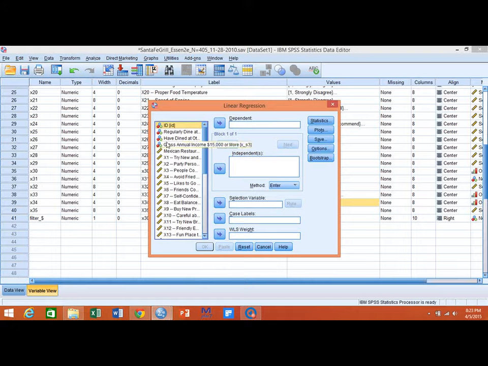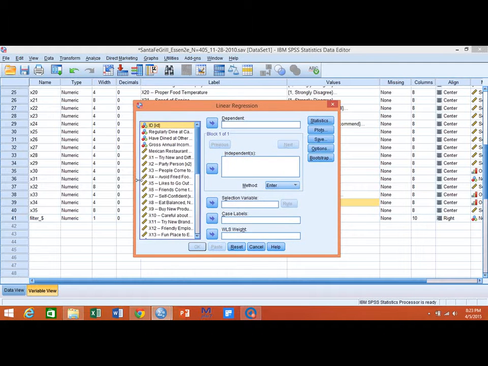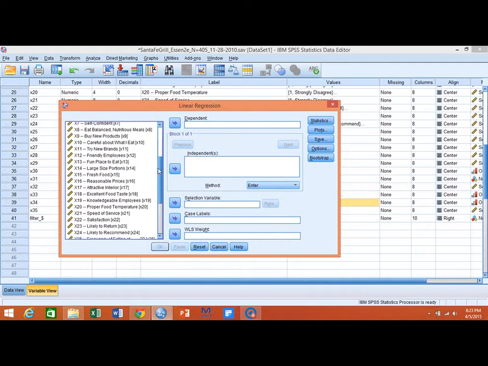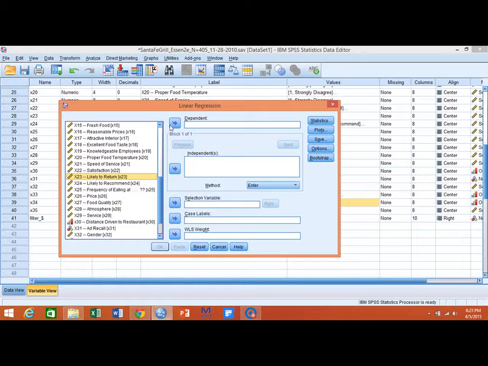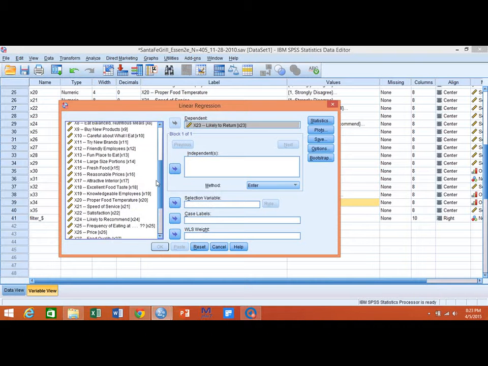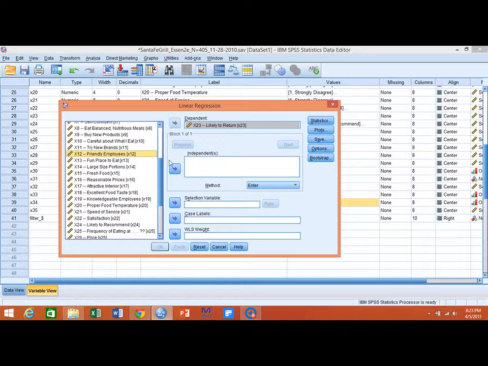Okay, our dependent variable here: as the perception of friendly employees increases, likely to return will increase. So our dependent variable that we would be predicting is likely to return. I'm going to make this bigger so I can see. Likely to return, that is our dependent variable. And the factor we're using to predict that is the perception of friendly employees. That's a new one, so let's look for that. Friendly employees. There it is. That goes into our independent box.